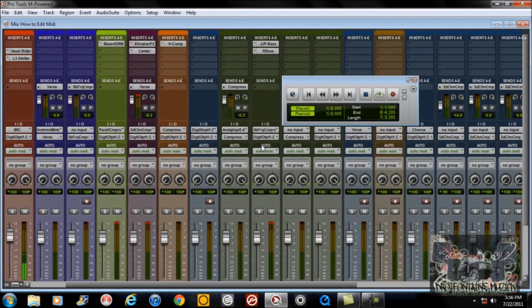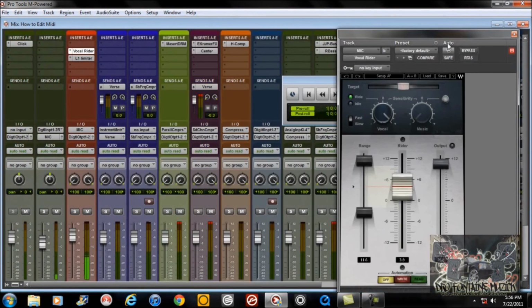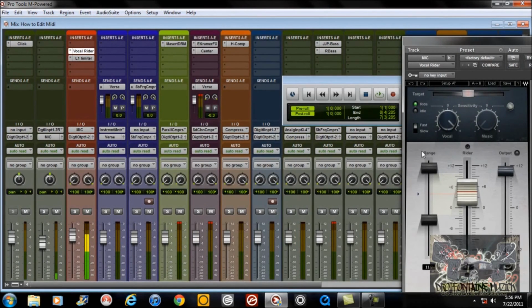So that's pretty much it, man. That's a pretty much in the box mix using Pro Tools and Powered 8. And again, this is just using a little bit of sounds to get a cleaner mix. It's only using 6 plugins to have a fuller sounding mix.